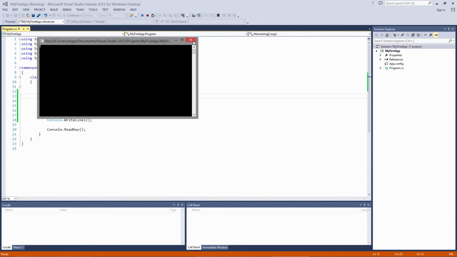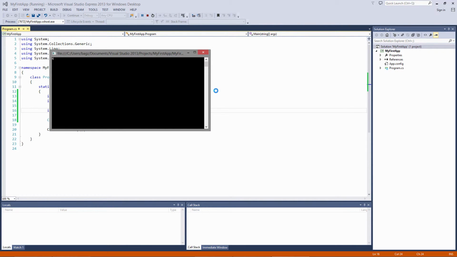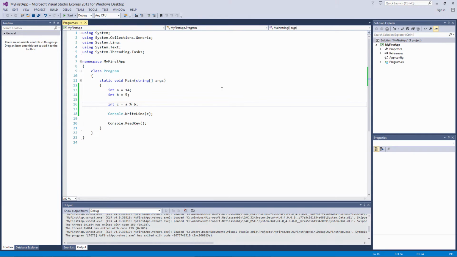When doing division, C# doesn't calculate the remainder for you. It only gives you the number of times that the full amount of B, which is 5, goes into 14. To get the remainder, we need another operator. We use the modulus operator, which is the percent sign. If we replace the forward slash with a percent sign, run the app, we get the remainder of 4. 5 goes into 14 twice, with 4 left over.